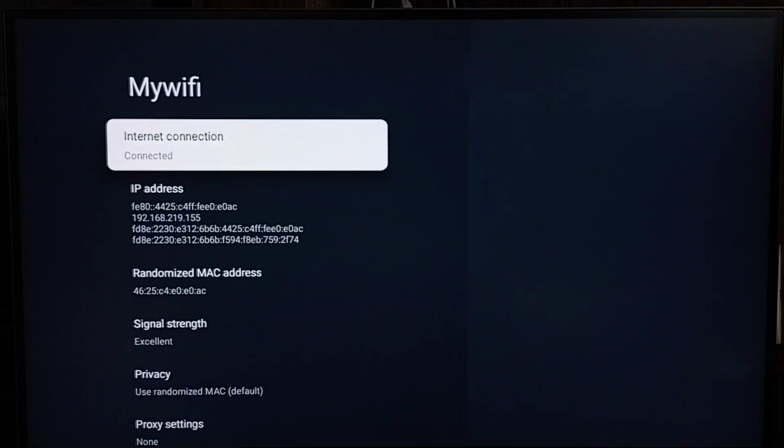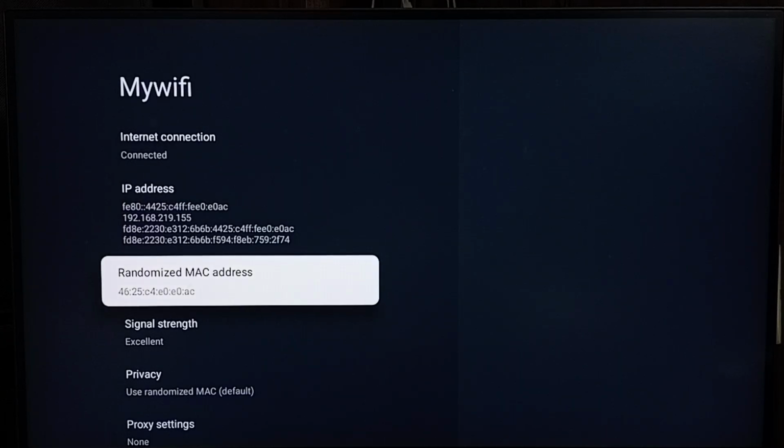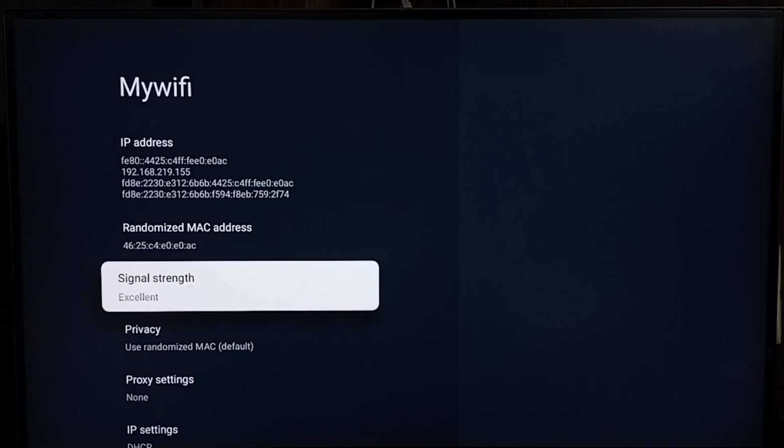Tap it. And here you can see the IP address section. 192.168.219.155, that is the IP address. That is the IP address assigned by the Wi-Fi network. This is the Wi-Fi IP address, and below that you can find the MAC address. Here you can see the signal strength.